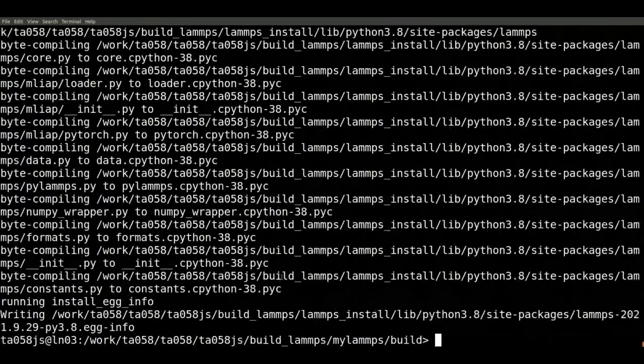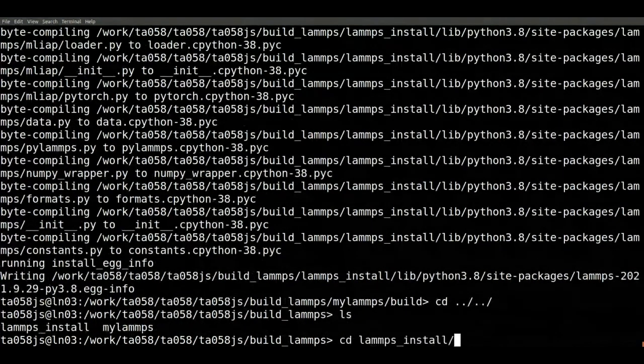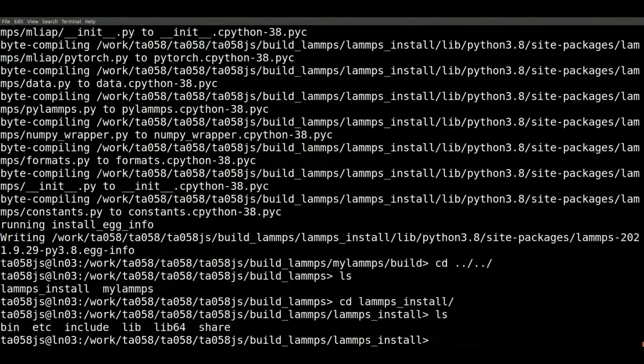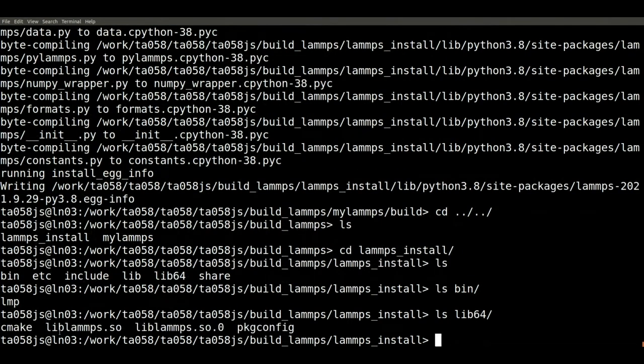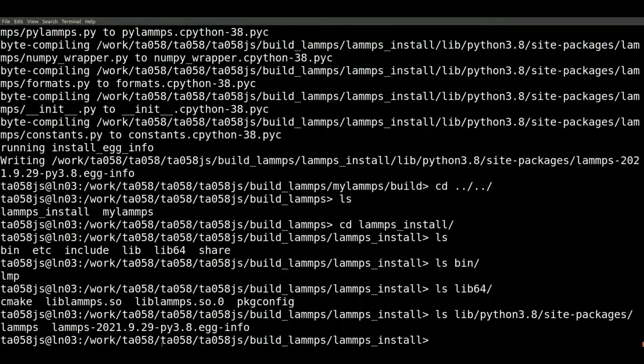And yeah, go up two directories. There's a directory called LAMMPS install, and in there you'll find the LAMMPS bin, which has my executable, the LAMMPS library, lib64. This is a 64-bit, which has the LAMMPS shared library, and then if you look in the lib, you've got the 3.8 site-packages so that you can run through Python.